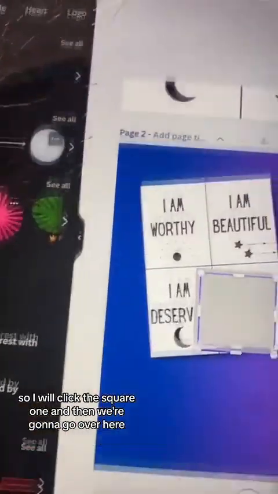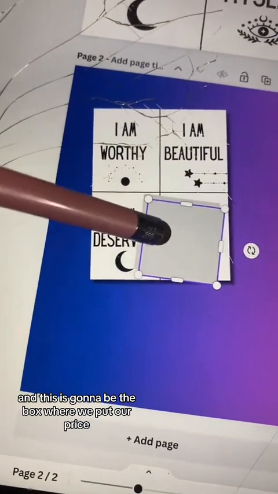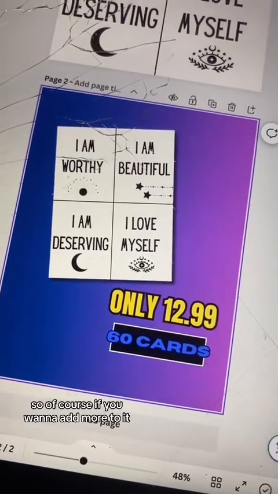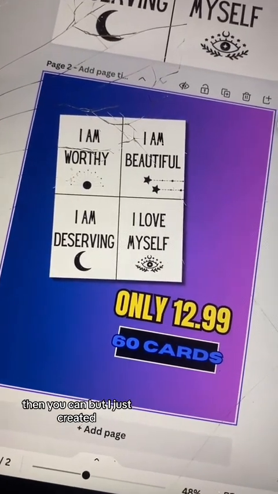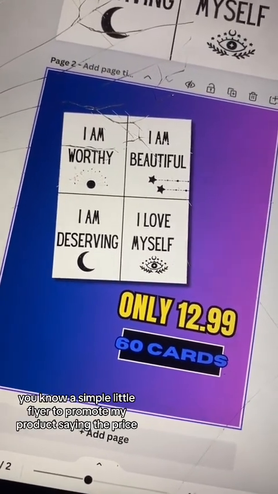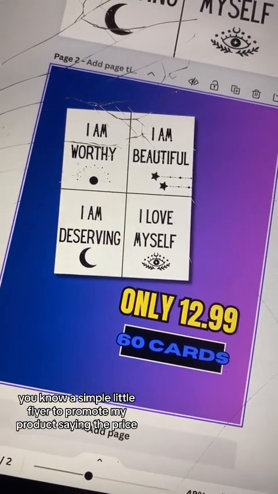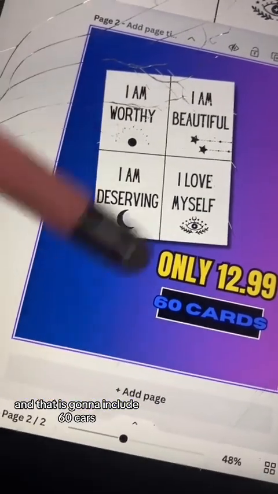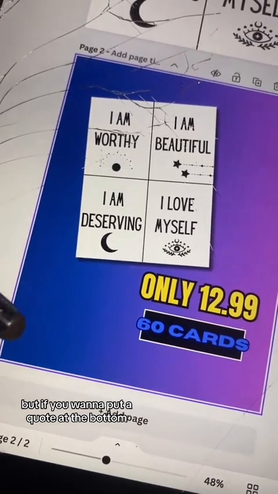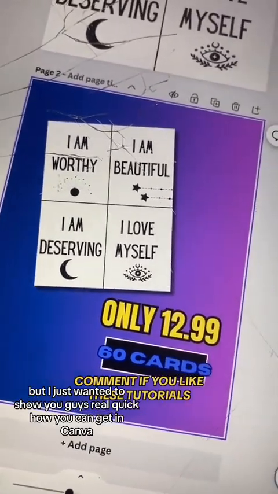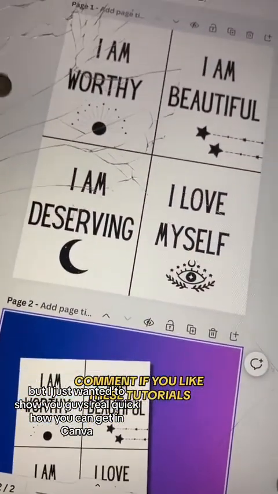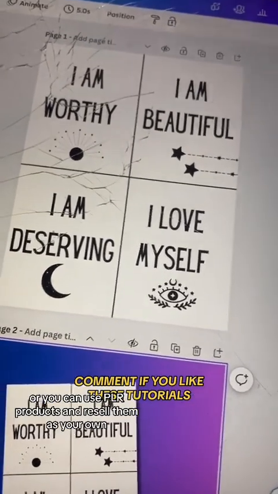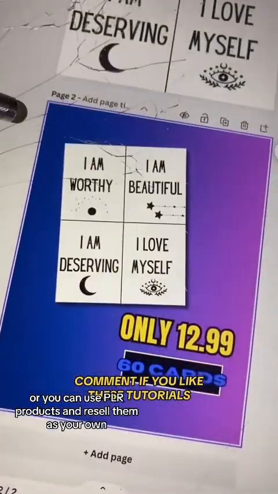And then we're going to go over here, and this is going to be the box where we put our price. So of course, if you want to add more to it, then you can, but I just created a simple little flyer to promote my product, saying the price and that it's going to include 60 cards. But if you want to put a quote at the bottom, you can as well. But I just wanted to show you guys real quick how you can get in Canva, and then you can create digital products for free, or you can use PLR products and resell them as your own.